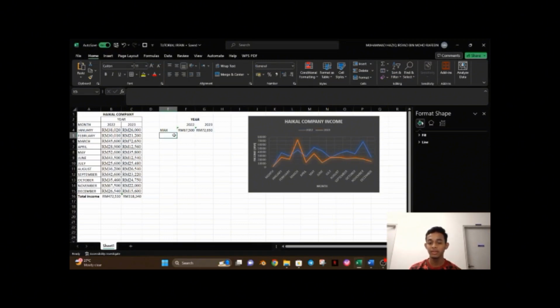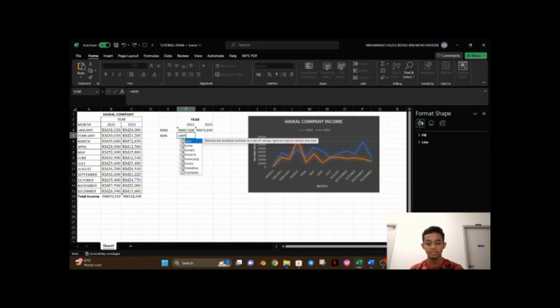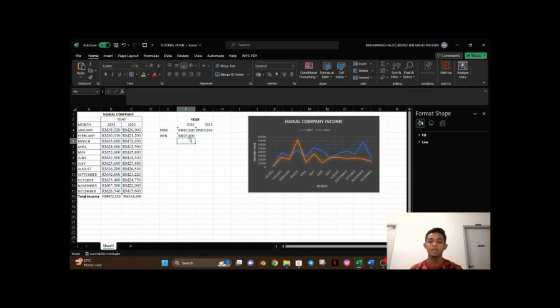Then go to E5, type min. Then we do the same thing, but now just change from equal to max to equal to min, bracket, and enter. It will do the same thing, but will now only count for the lowest income for the month, which for 2022 is July, and for 2023 it is April.